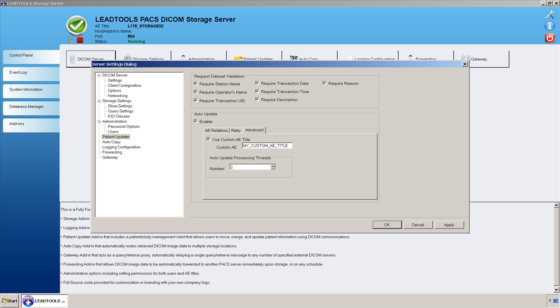We have now covered all the default functionality available to the storage server. Of course, you can modify the server to add or remove functionality as you see fit. The source code for the server can be found in your LEADTOOLS installation.